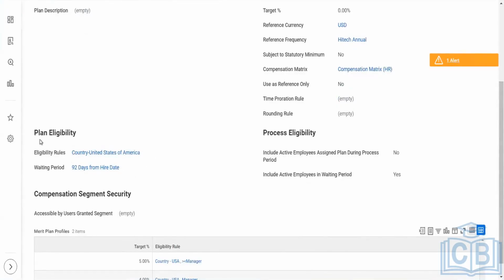Talking about this eligibility rule, we have already looked into the different plans. For this merit plan, which group of people is going to be eligible? For now, it will be job profile, the country, the department, and also the hire date and the compa ratio as part of the eligibility rules, and also the rating.